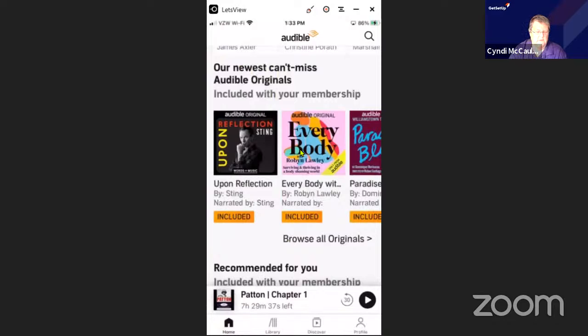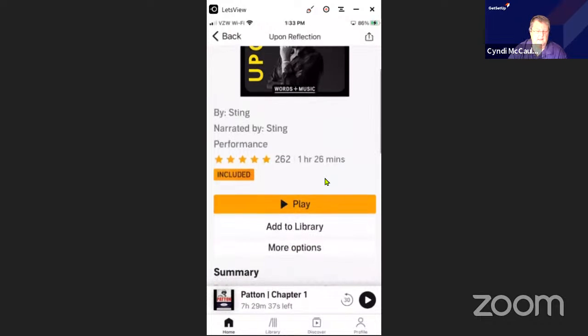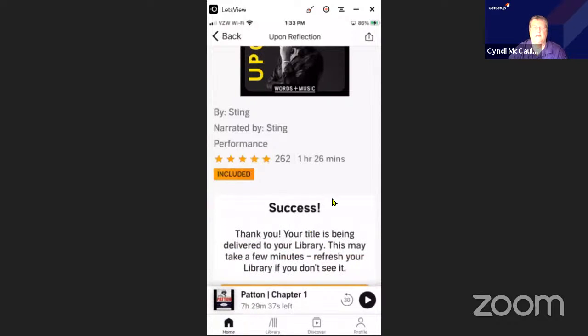Let's see. Here's something called Reflection right here. So I'm going to tap on that, and I can either play it, add it to library, or there's my more options. So I'm going to say add it to library. I'm going to tap on that. And now it says, thank you. Your title is being delivered to your libraries. It may take a few minutes.